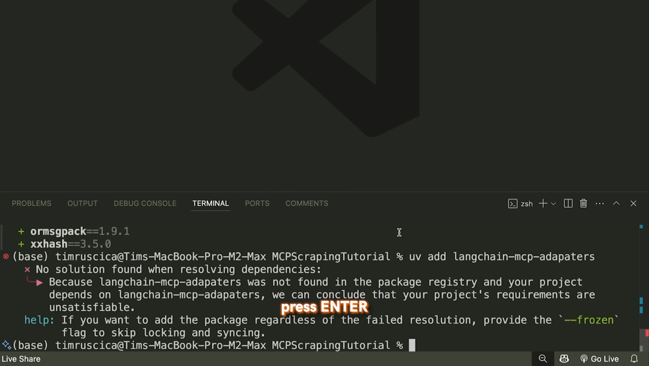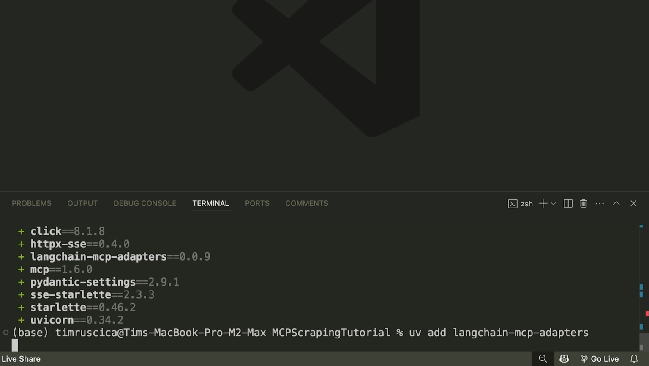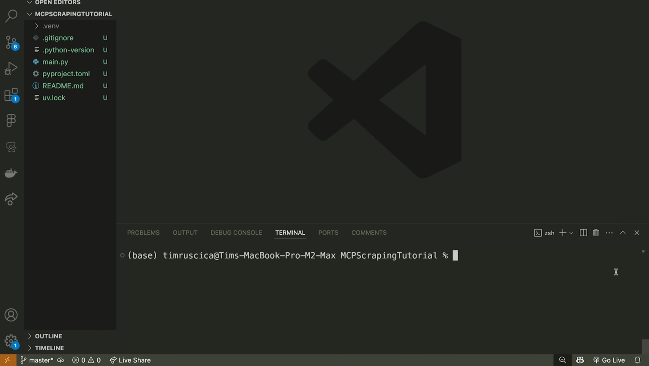And it's giving us some issue here saying langchain-mcp-adapters was not found. So let me just make sure I'm spelling this correctly. Okay, so it looks like I spelled it incorrectly. So anyways, it's uv add langchain-mcp-adapters. Yeah, I had one too many A's there that I was typing. So just make sure you spell it correctly. I'm sure you guys are smarter than me and you probably got it the first time. Anyways, that has all now been added to our project.